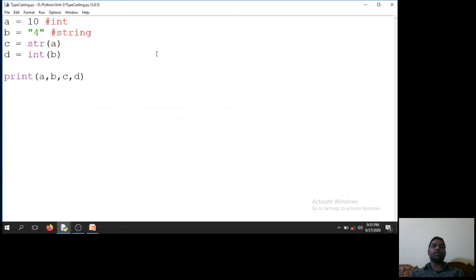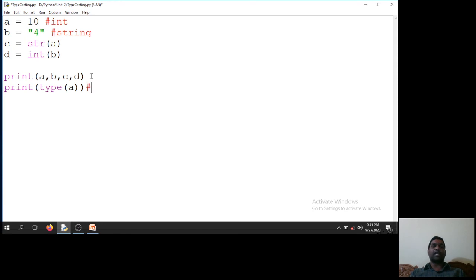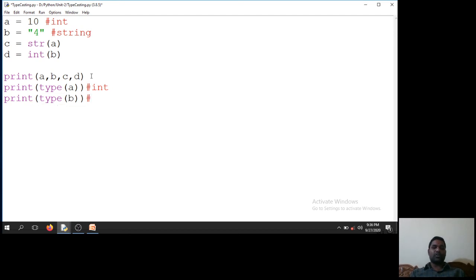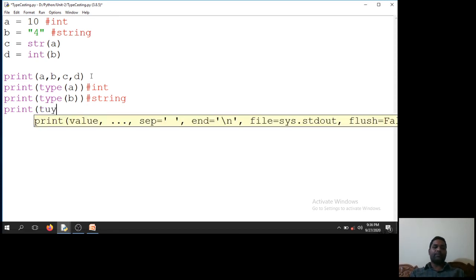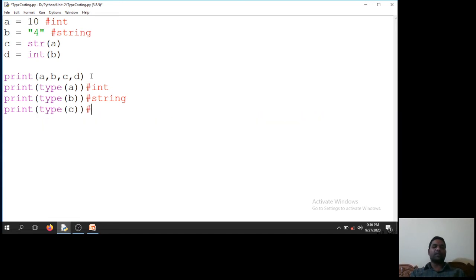Now you may get one doubt, sir, everything you have written is getting output properly, but how can I get to know what type those particular variables are? To know that, we have a function called type. So print type of A. That means it will give the A type as an integer, and print type of B. So B type is string, and now print type of C. So C type is string.